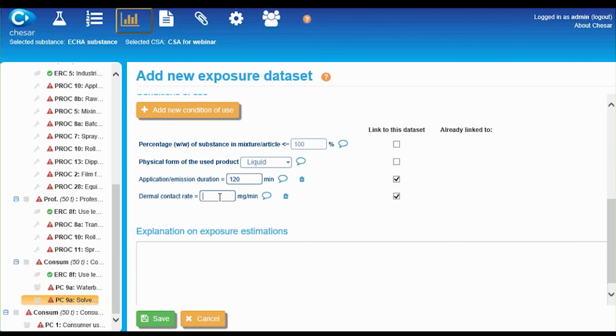And you put the right value. You save it. Before saving, you have to also provide an explanation on exposure estimation. This explanation will be related, for example, to the exposure estimation you have taken from the Consexpo and that you have used for your assessment.